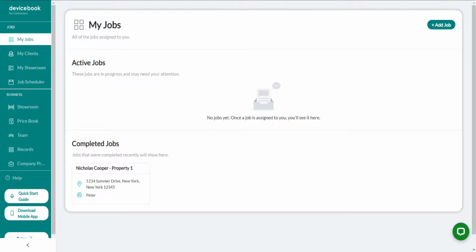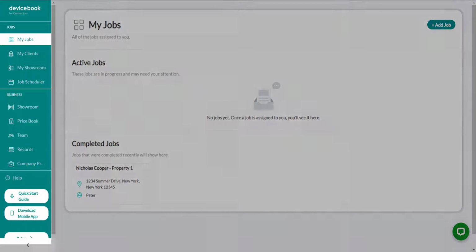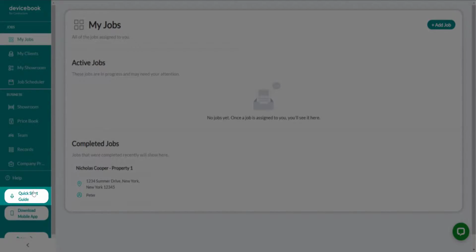Also, before working on a real job, you should go through the Smart Home Design Guide, which can be found here.